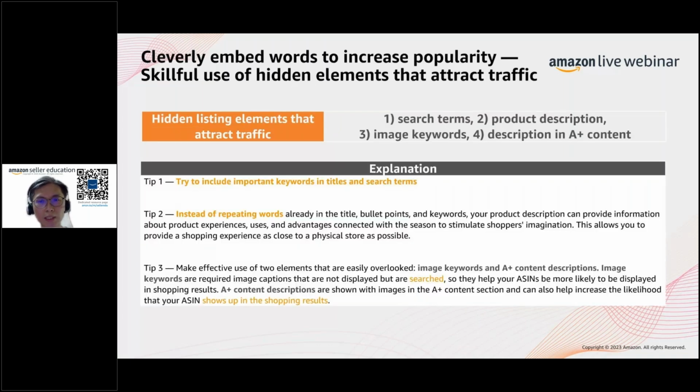These are what I mentioned: search term, product description, image, keyword, and description. These are the areas where you should try to put in those words, which will help to increase the visibility of your products.